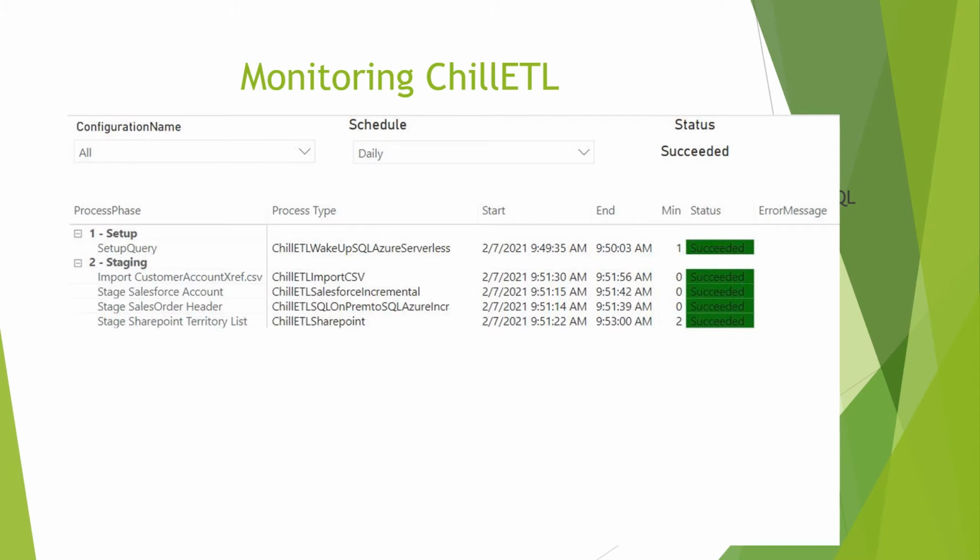So here's an example of what the report would look like. You can see it's told us the processes, start, end, and whether or not they succeeded. You'll notice we have one process called setup query. That is a process that, if you have SQL Azure running in a serverless environment and you've paused it, we use to run a few queries to wake it up before the rest of our processing happens.